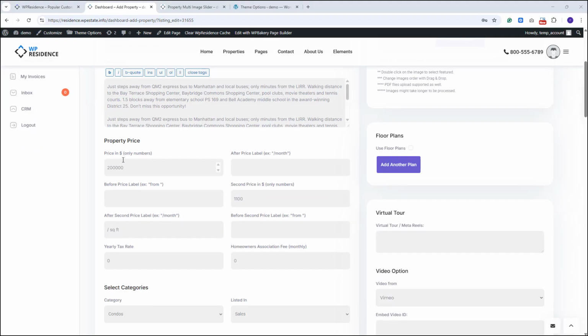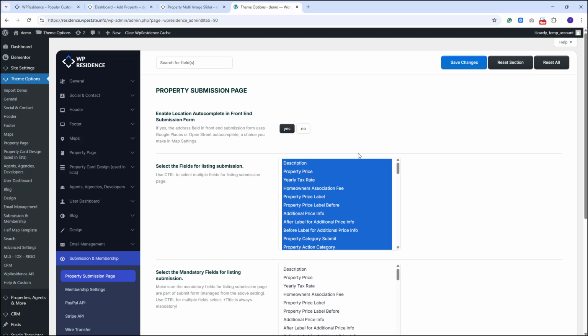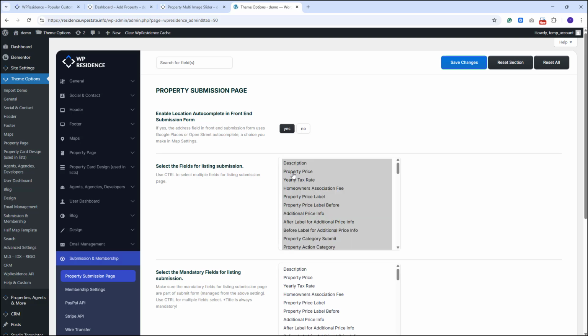Here you can add the main price and a before and after label. And also you have the option to set a second price with after and before labels. In the submission form, you can disable the elements by deselecting property price, label before, additional price, and the labels for before and after.